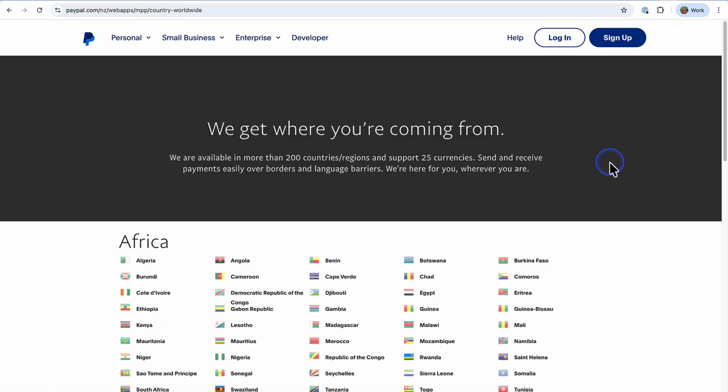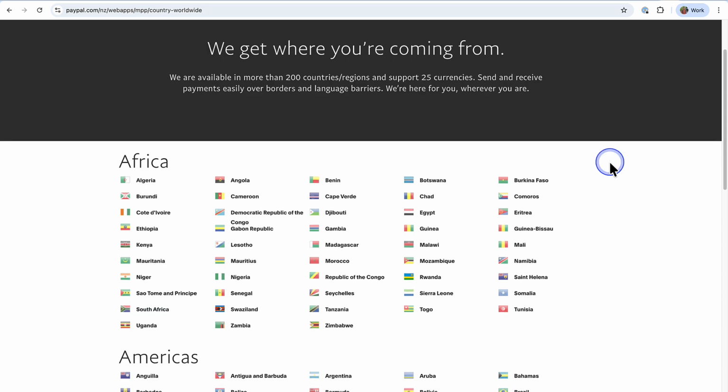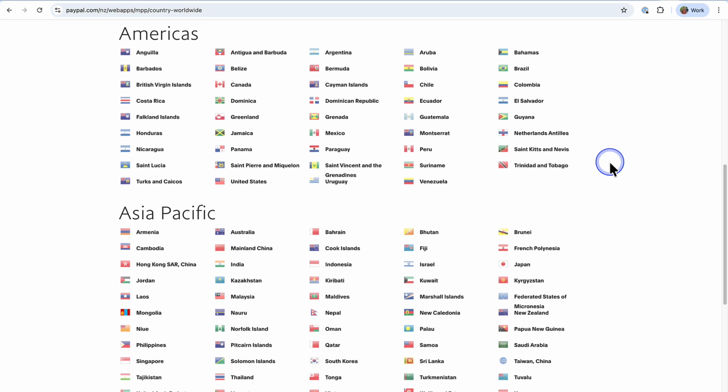To add full e-commerce functionality to your site, like a shopping cart, checkout, tax, shipping, and more, you will need to install the WooCommerce plugin, but we won't be covering that in this lesson. Be sure to check that PayPal supports collecting online payments in your region. You can refer to the PayPal website for a list of supported countries.